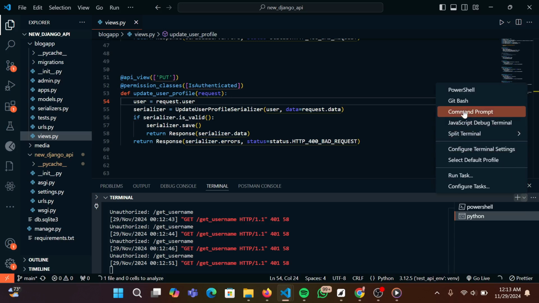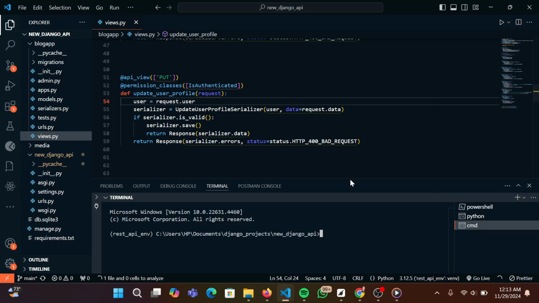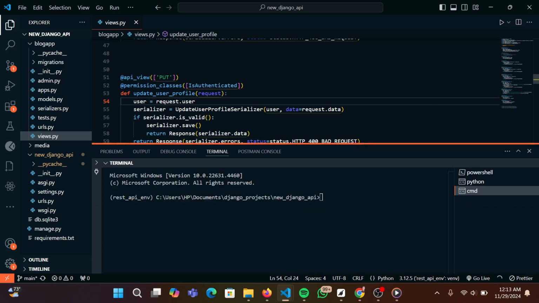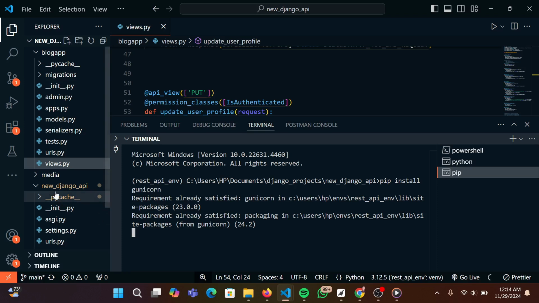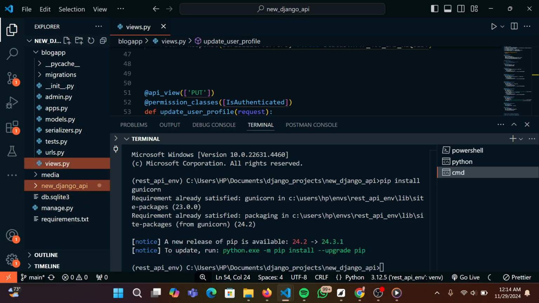We need to install a package called Gunicorn. Gunicorn is used to run our server in production. You understand? So Gunicorn helps us run our server in production. Make sure you have your virtual environment activated, and then run this command: pip install gunicorn. Make this bigger. Okay, pip install gunicorn. Hit enter. I already have Gunicorn installed. You can see it says here requirement already satisfied.